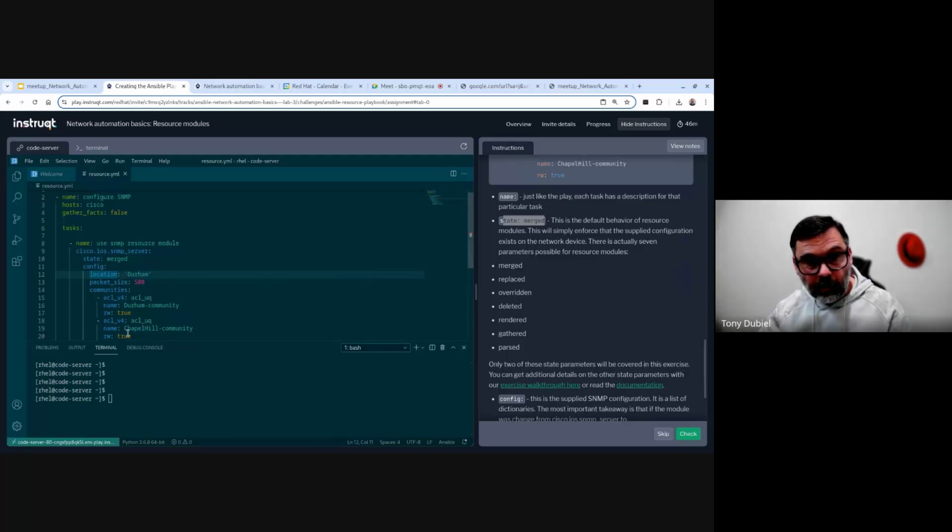Deleted will delete whatever's in our config. So if we made a mistake, we could run this playbook again and change the state to deleted. It's only going to delete our config, not anything else aside from this. So that would be like a scoped rollback.